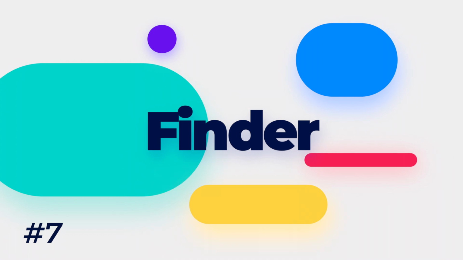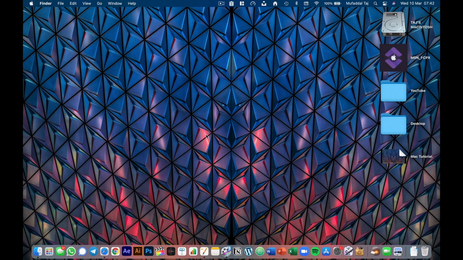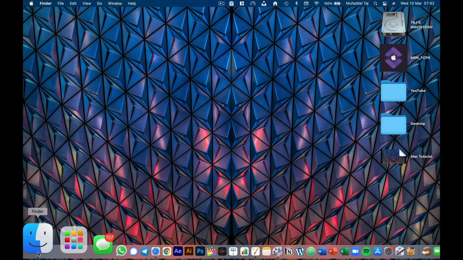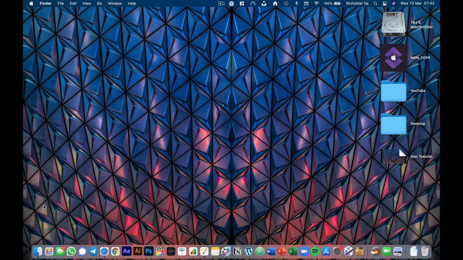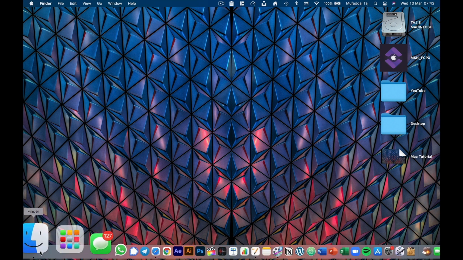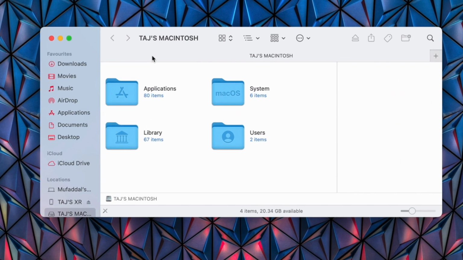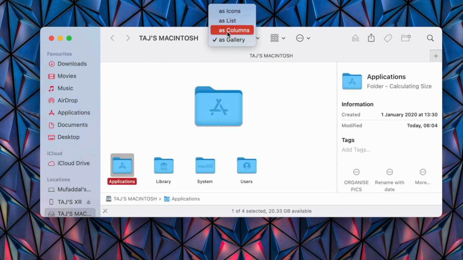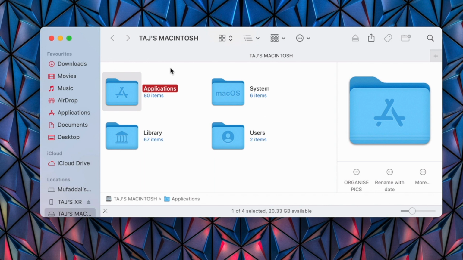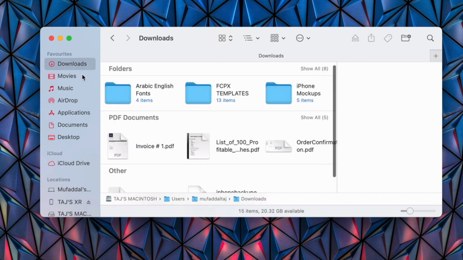Moving on to Finder. Now this is probably the most important part of a Mac. Finder will always run in the background, so you can't close it. So you'll see a dot under Finder because it will always be running. It's like Windows Explorer from Windows, but a lot better. You can choose from different views from the tab here as list or columns or gallery, and also add folders that you use a lot in the sidebar. So you have all these folders available in the sidebar like downloads, movies, music.